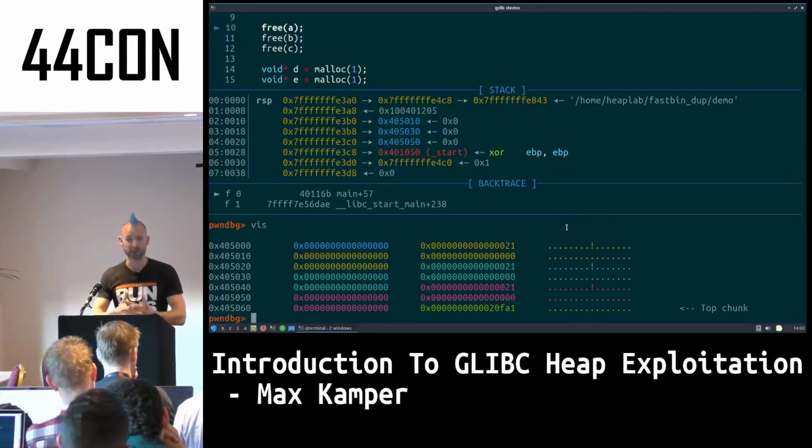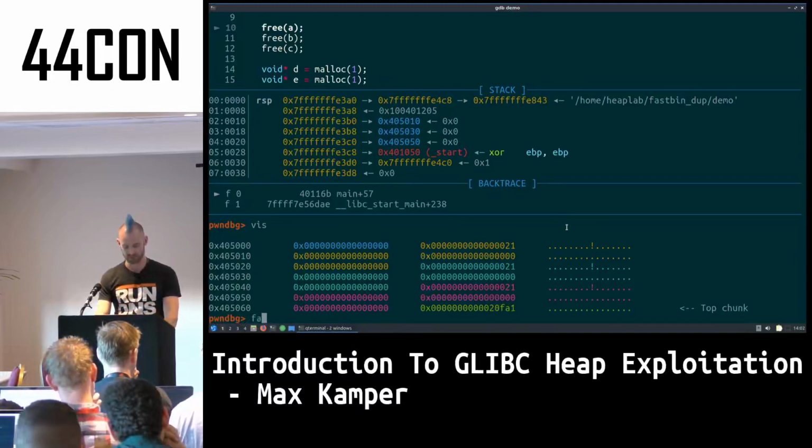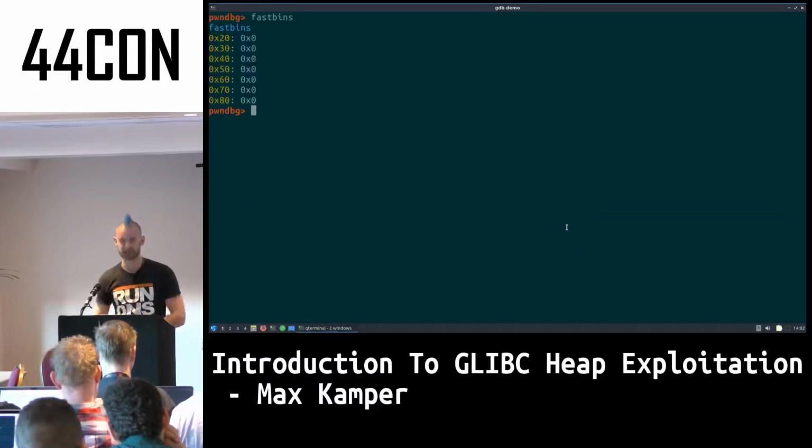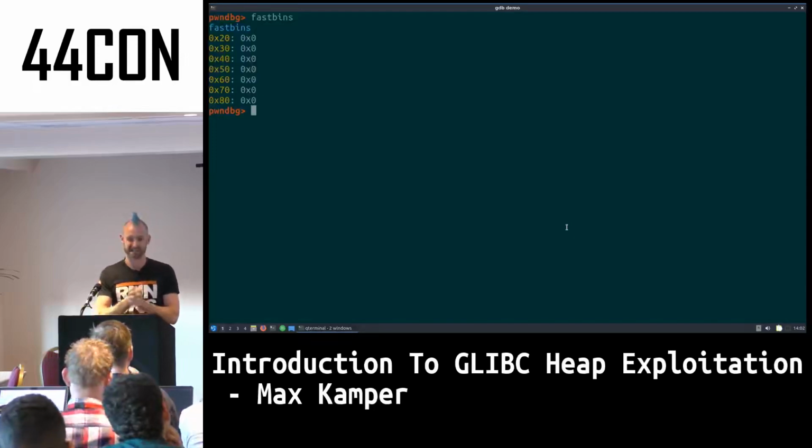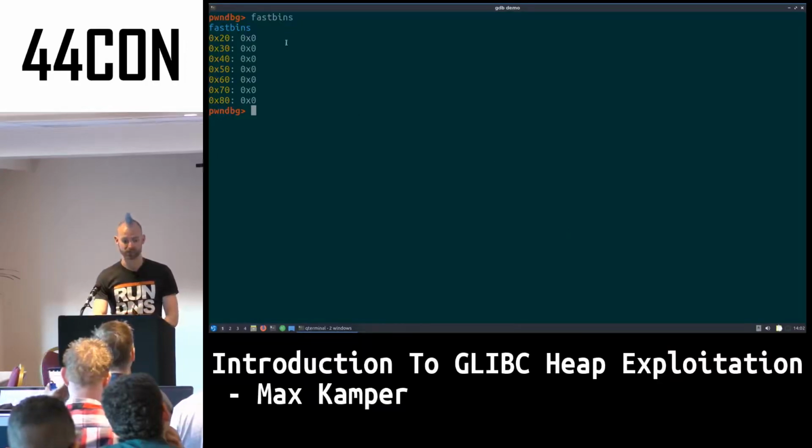Fortunately for us, we don't have to manually introspect main arena memory. We can use pwndbg's fastbins command, the output from which tells us that there are, under default conditions, 7 of these fast bins, these 7 singly linked non-circular lists. And each of them holds chunks of a specific size. So there's a 0x20 fast bin that holds chunks of size 0x20, 0x30 fast bin, etc., all the way up to 0x80.